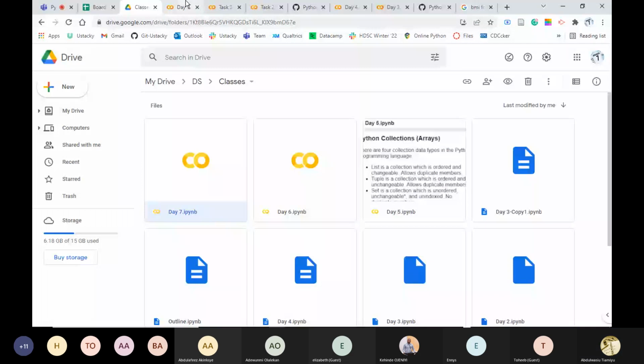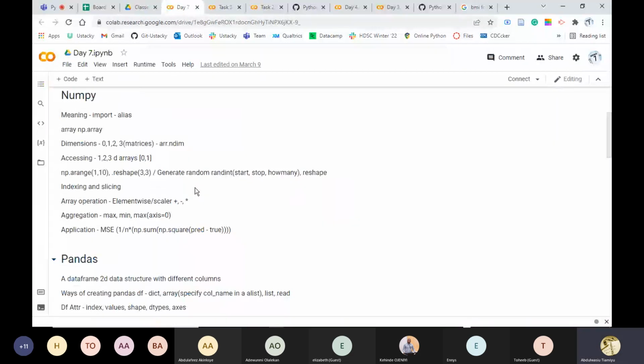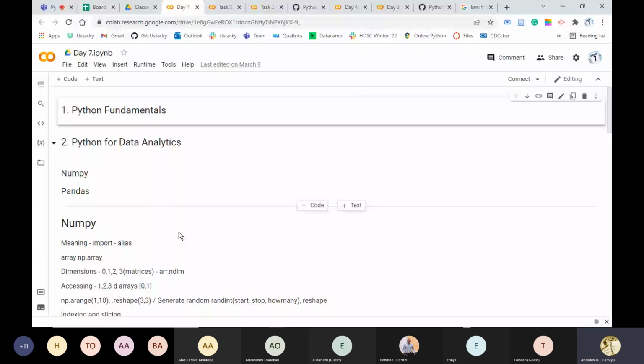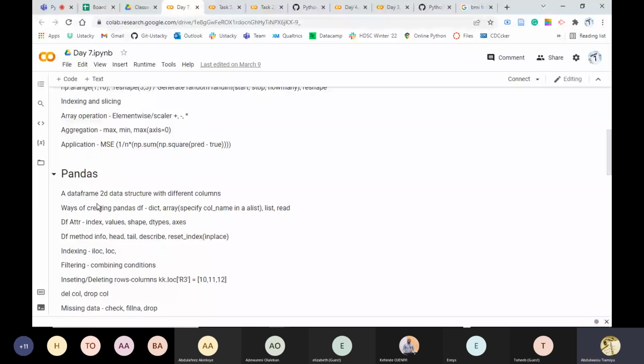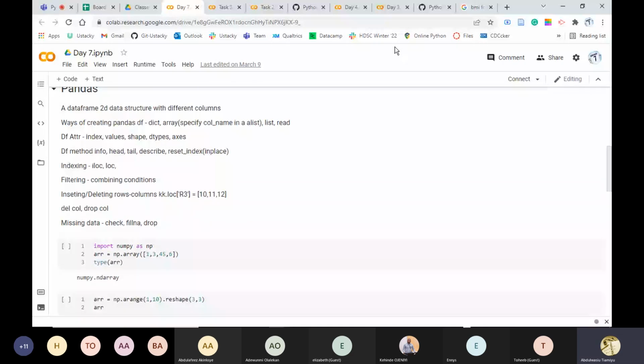So this is the plan for what we are doing next. This is NumPy. This is what you are supposed to do today. Then we have pandas. So this will be the end of the class. If you still have any question, you can drop it in the group or send me a message.